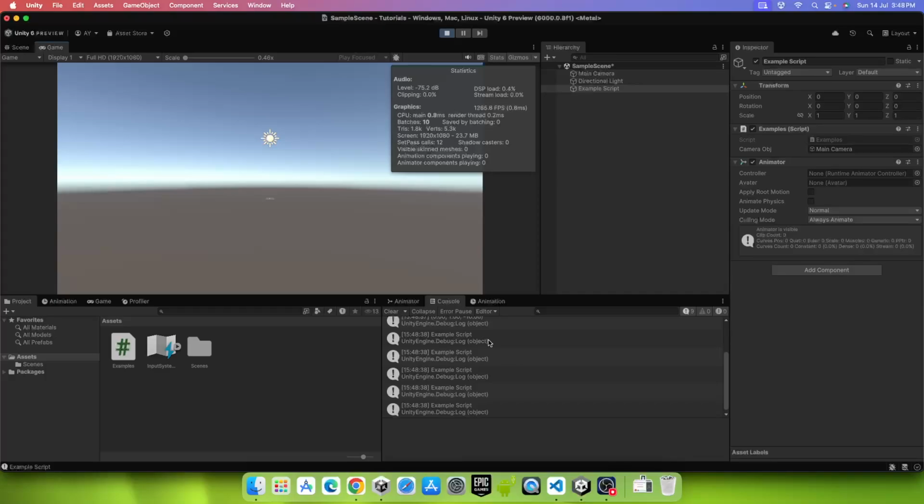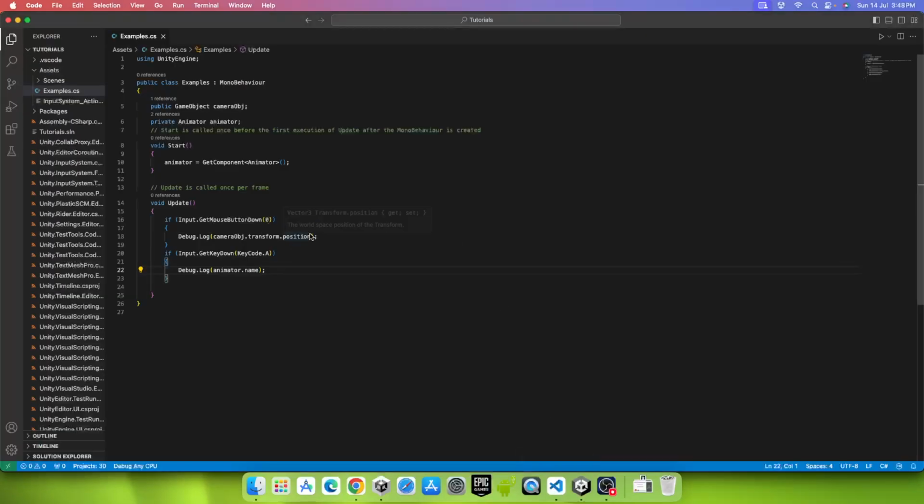So whenever these errors happen to you, just click on the error. It will take you to the line of code where the error is happening. Just assign these variables, and make sure they have a reference. If they don't, these errors will happen.